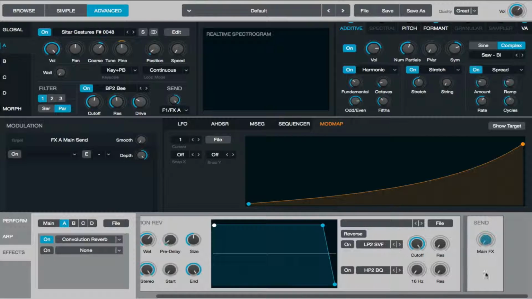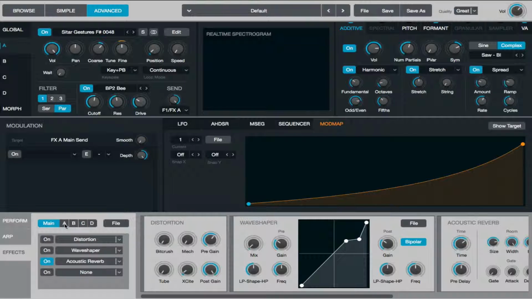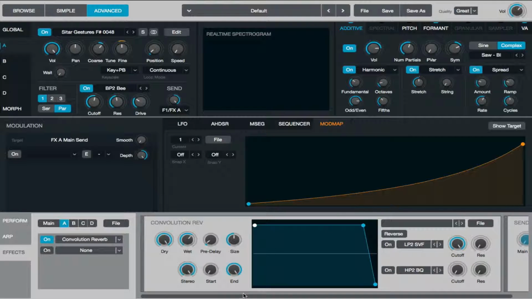We do not want that. We want this to be the output. Otherwise it's still going to go here, and it's going to go to all this stuff right here. So we don't want that.